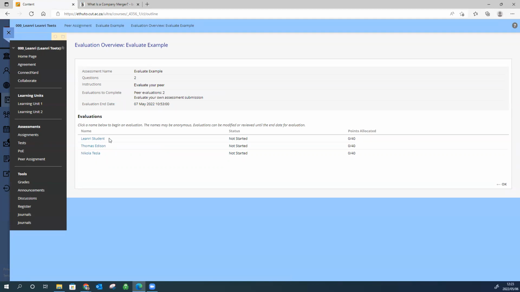Now, this one I chose that the student is also self-evaluation. That's why there's 2 peers and yourself. Okay, that's why they have 3. And they can see here the status and the points allocated. And this is how the student goes about it.